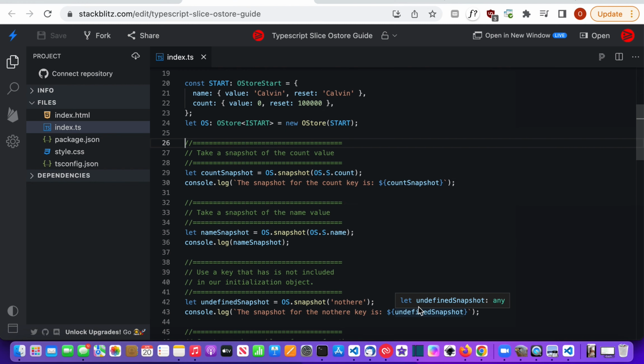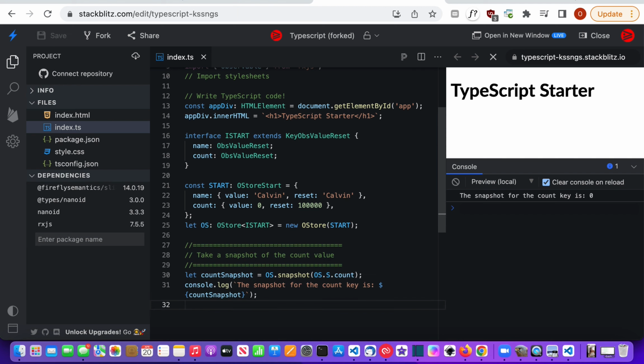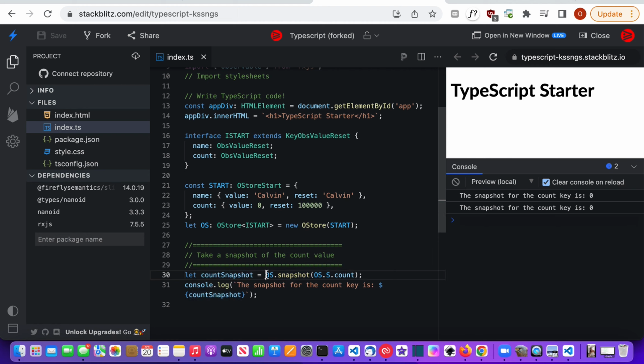Okay, the first thing we're going to do is get the count value from our store. So we're going to go ahead and copy in the demo code here and paste it into our demo environment. And what we're doing here is initializing this count snapshot variable using the Snapshot API. The way that works is we call snapshot on the store, passing in the count key, and that will retrieve the snapshot value. And we can see over here on the right hand side, we get snapshot for the count key is 0, and that is what we initialized it to. So now we know how to use the Snapshot API.